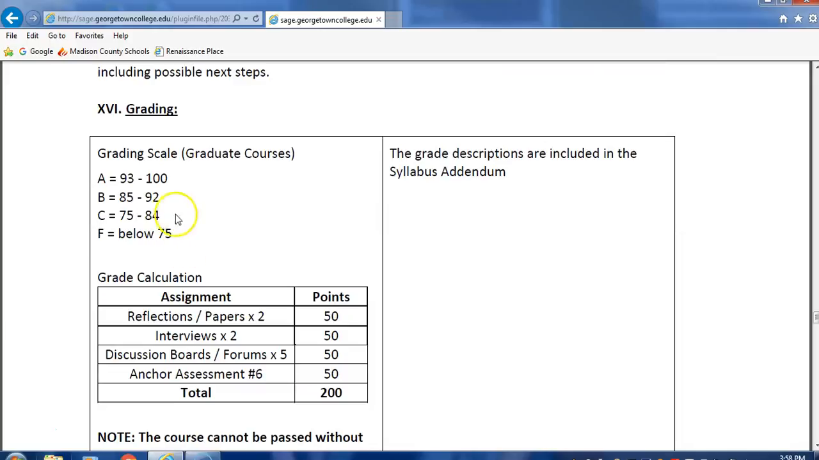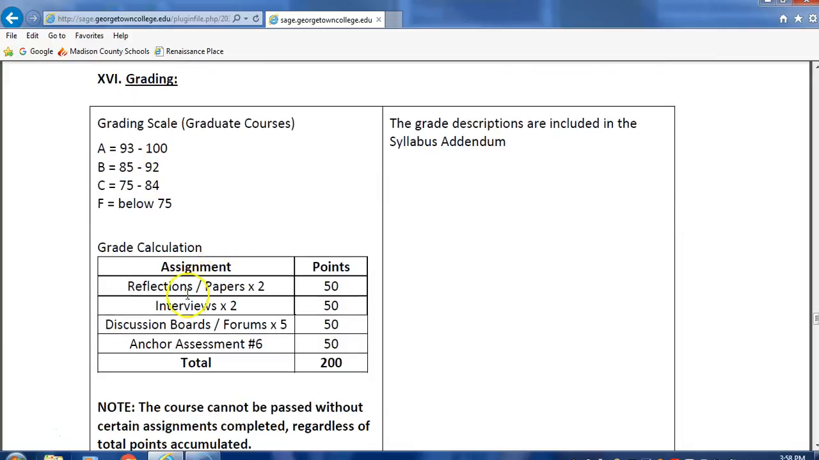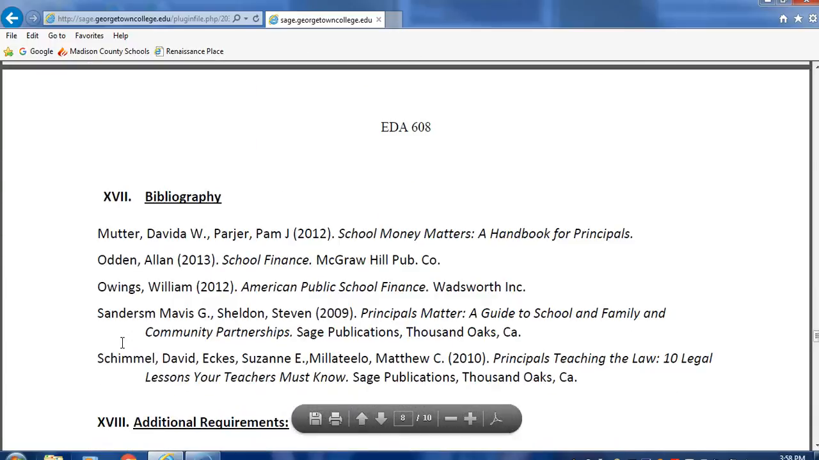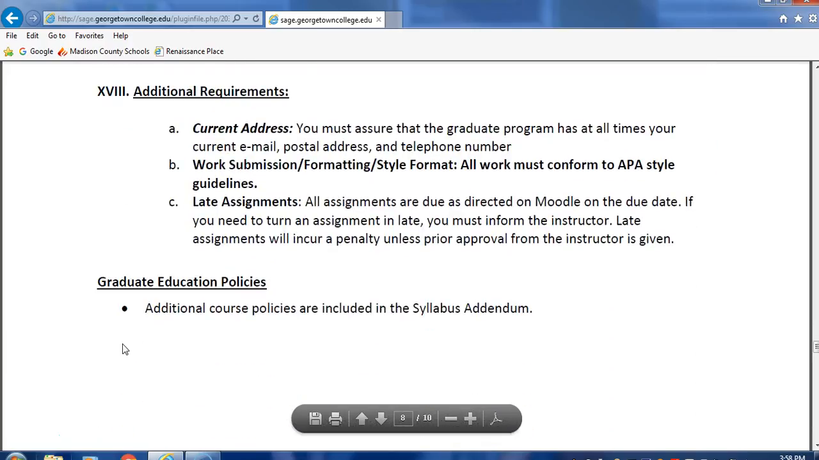All right, so how you'll be graded, here's the grading scale for the course, just as I talked about. 2 papers, which are reflections, times 25 points each, so it'll be 50 points total. 2 interviews, 25 points each for 50 points total. 5 discussion boards, 10 points each, once again 50 points total. And then the anchor assessment number 6 is worth 50 points. And then the bibliography and some other details on here.